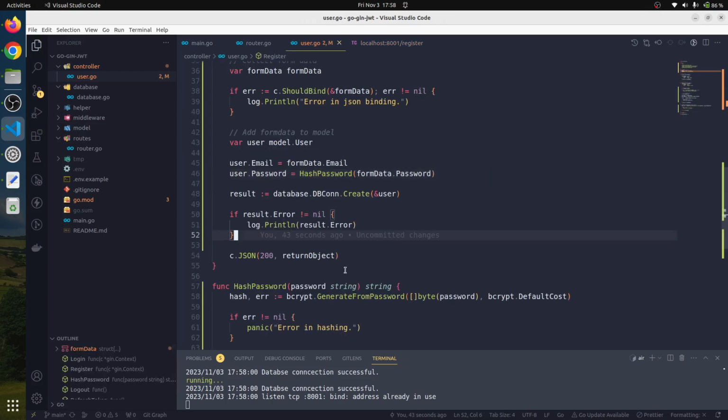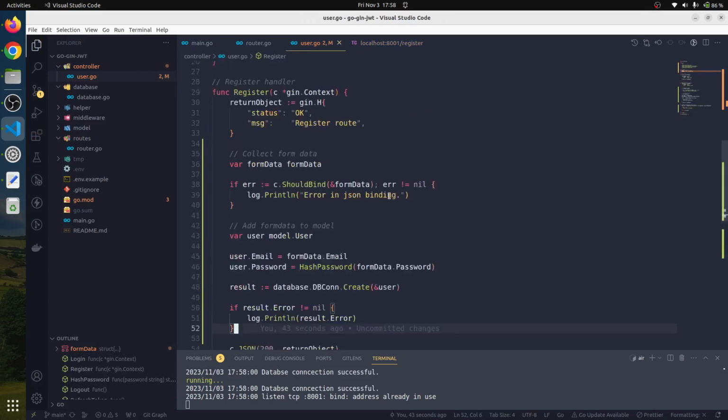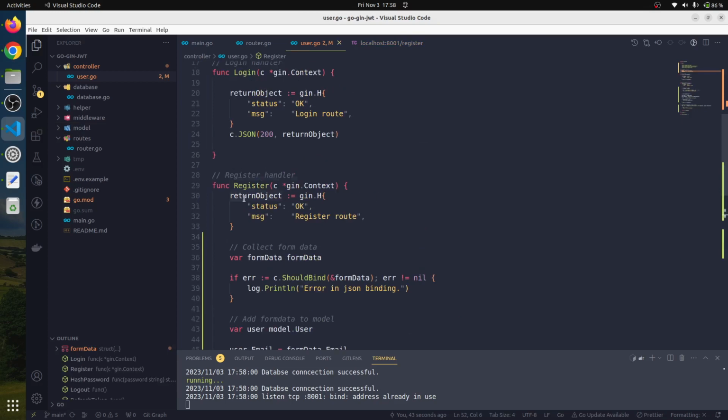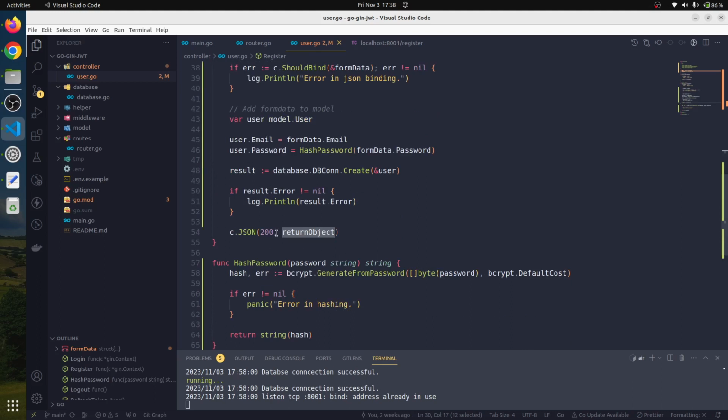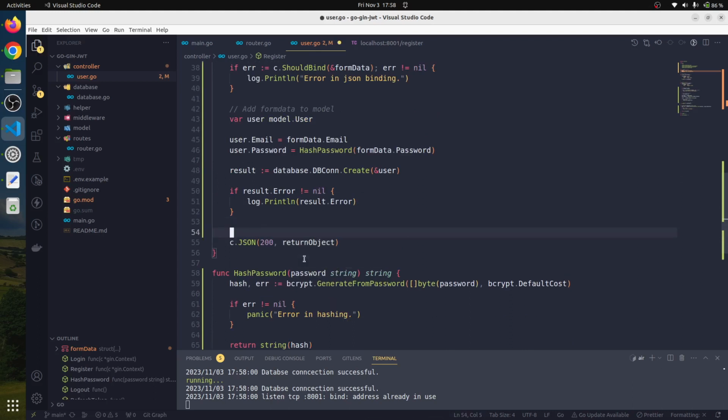And now we can successfully return this success message as well. So we will say here return object, and the key would be message. We will say user added successfully.